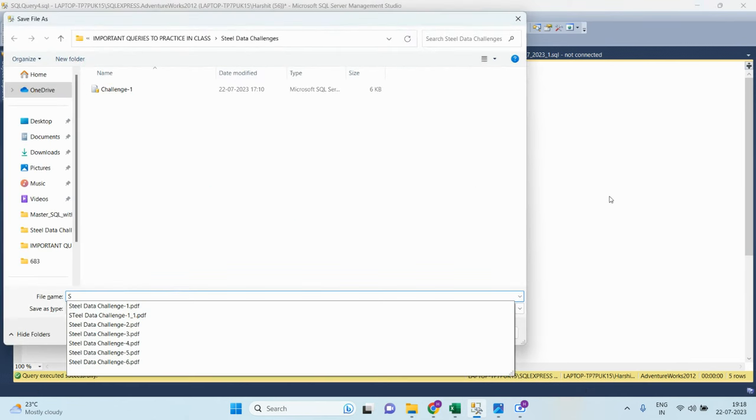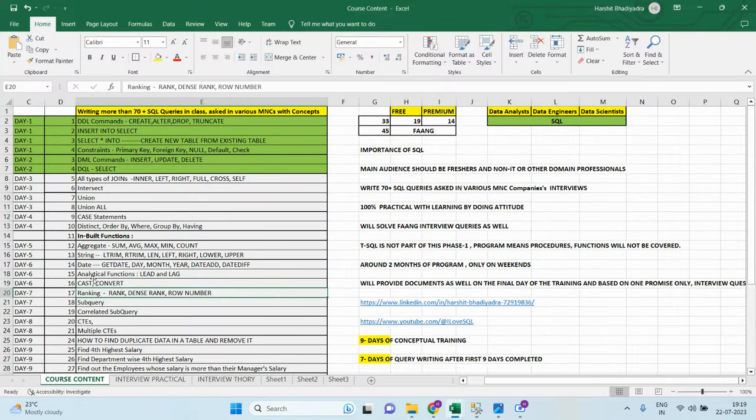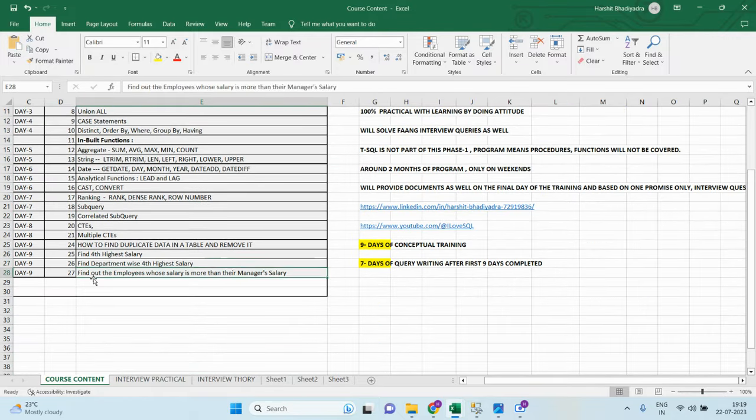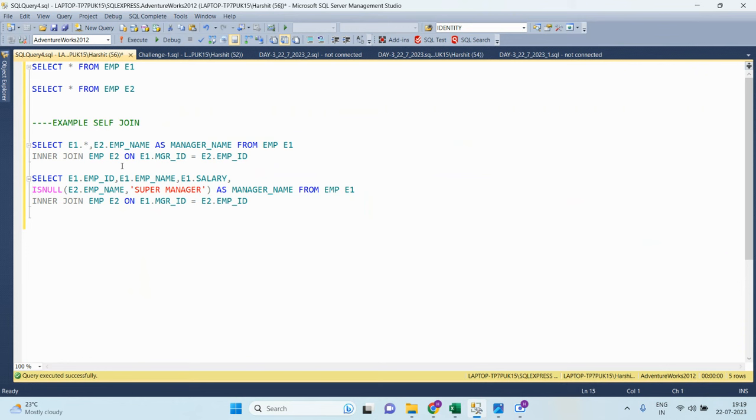Okay, yes. This will be coming in the later part of our content. If you see over here in our content, that is the last point I have mentioned: find out the employees whose salary is more than their manager's salary. So we will discuss this later when we go to only the query part of our sessions. At that time we will discuss that one. Yeah, we can use inner join as well.